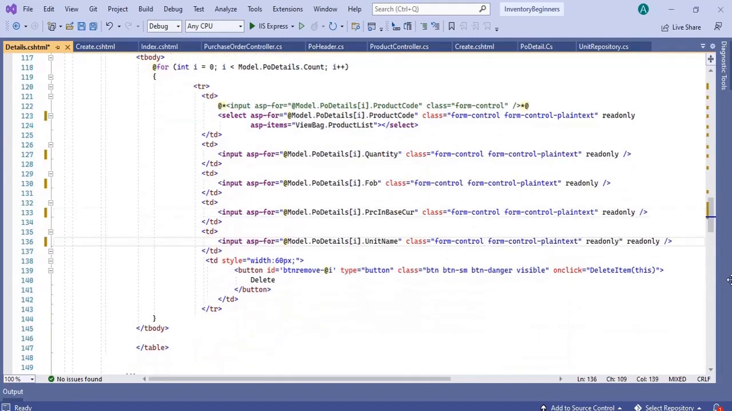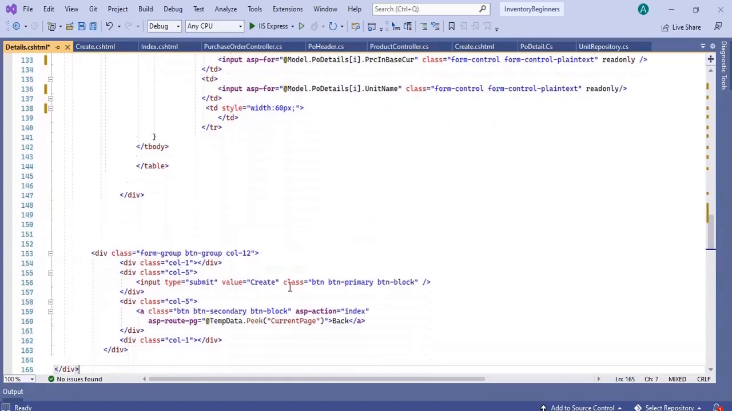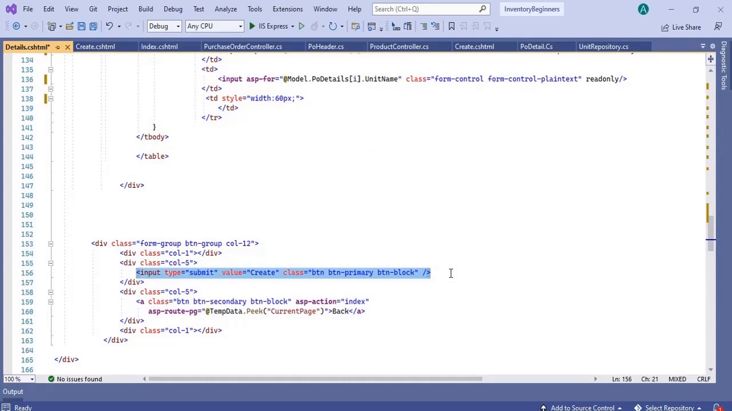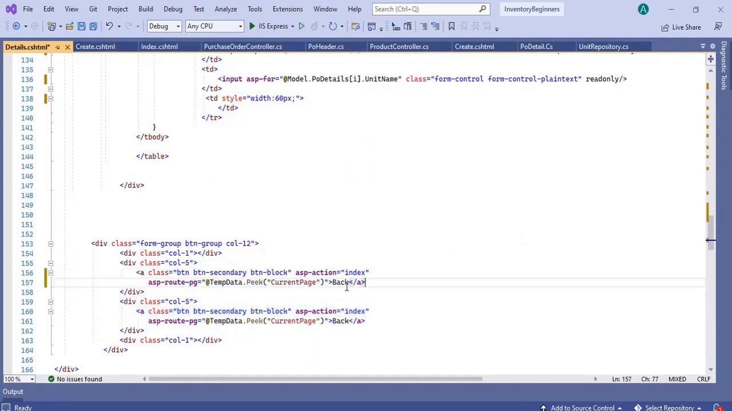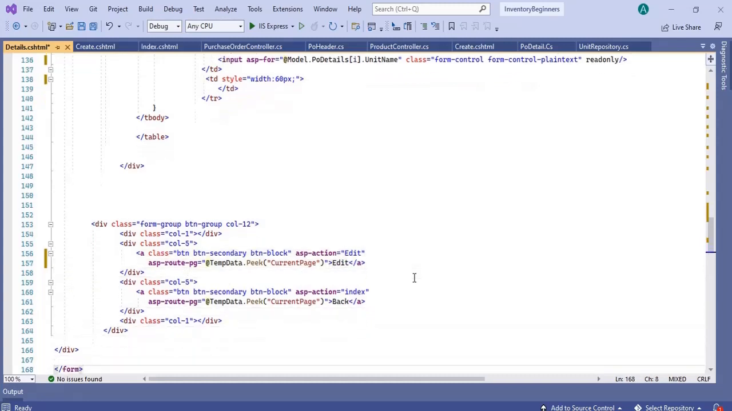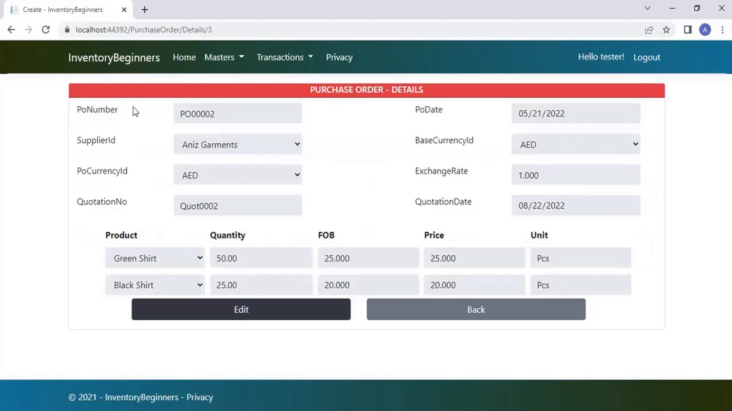Okay, then scroll down to the button controls div, and in here remove the submit button and copy and paste the back hyperlink in that place. Then set the asp-action tag helper to Edit and change the text of the link to Edit. After that, save and run the application. And in here click the details link. Wow, the details screen looks beautiful.